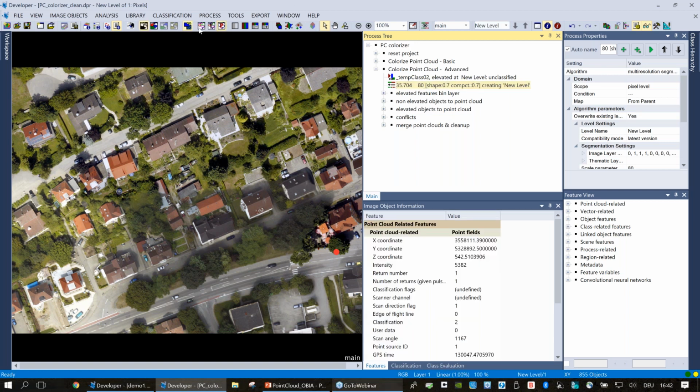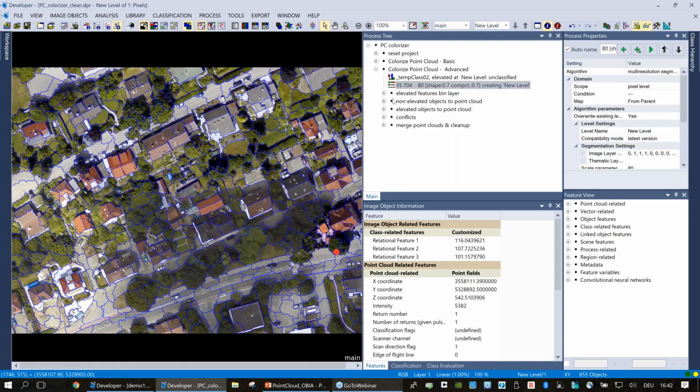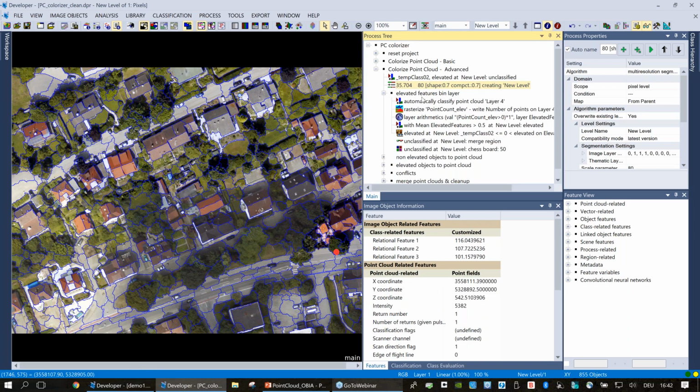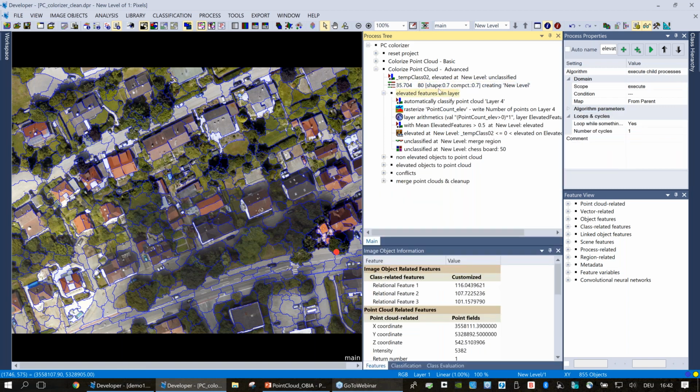So this is ready. We now have our image objects here. I can see that these image objects correspond nicely to the trees as they appear in our imagery. The next step that I'm going to take, and I will make this window a bit smaller, is I'm just going to throw all my elevated objects and any elevated features within my image into a sort of bin layer for these.